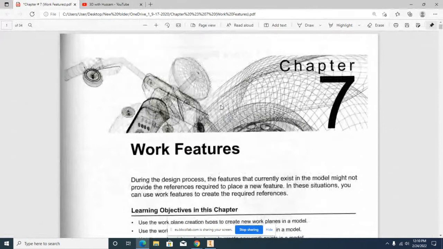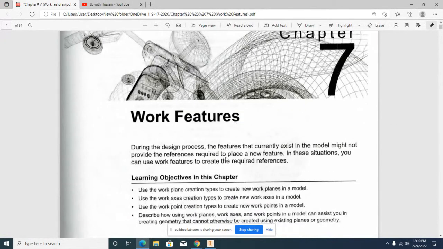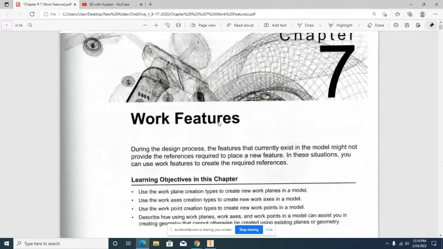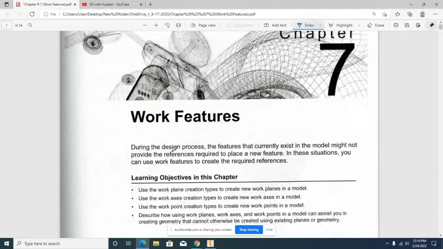Work features, Chapter 7. So what are work features and how can we use them? Work features are divided into three categories. The first one is called work plane. The second one is called work axis. The third one is called work point. So work plane, work axis, work point, and in total, we call them work features.